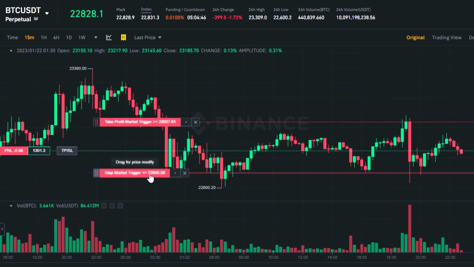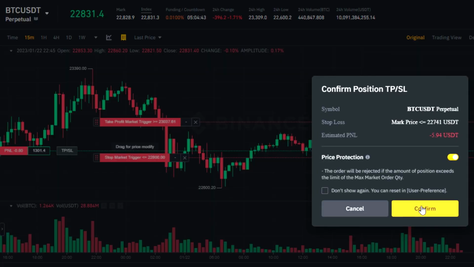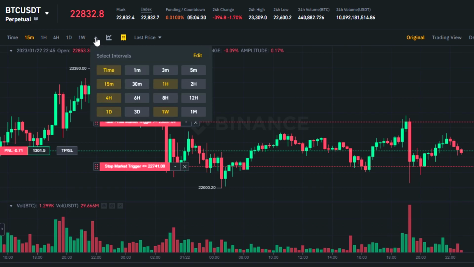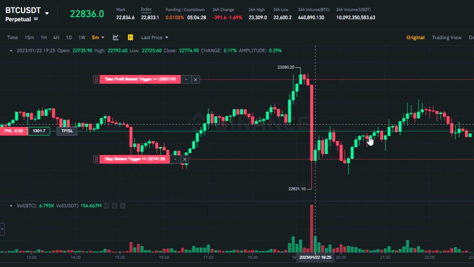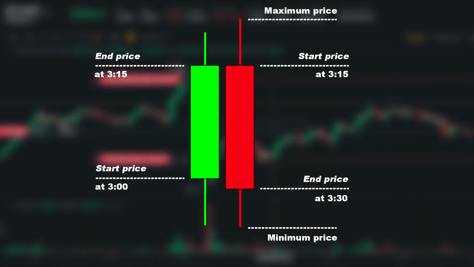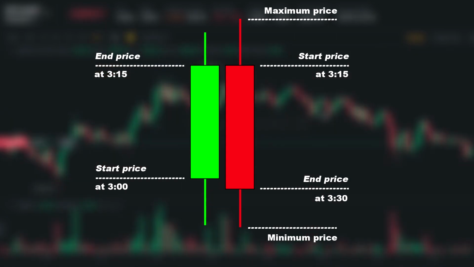Let's talk about the chart. This is a candlestick chart. One candlestick is the price change for the selected interval, in my case it's 15 minutes, and you can change this interval. A green candlestick means the price has increased in this interval, and red means the price has fallen. And we also have this thin line that shows the maximum and minimum prices for this time.